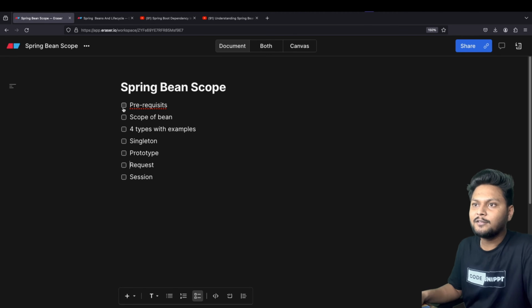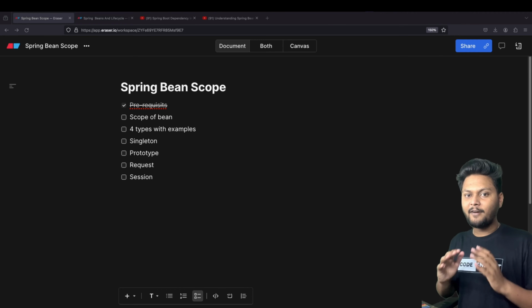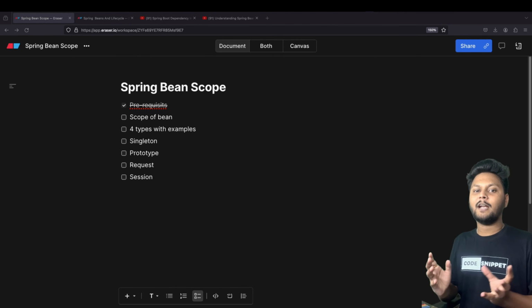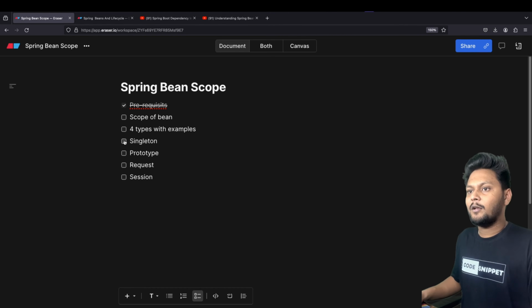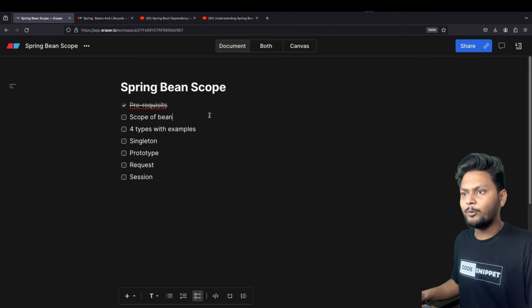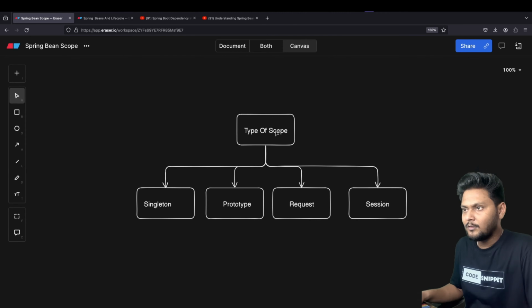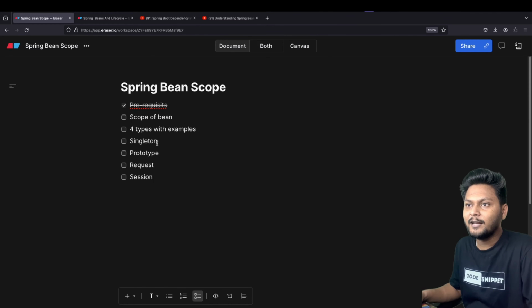So let's come back to this. Basically the scope of the bean defines the life cycle and visibility of that bean, right? There are four types of scopes, right? Singleton, prototype, request and session, right? So if you see here, four types: singleton, prototype, request and session, right? So let's get started and let's see the singleton type first.